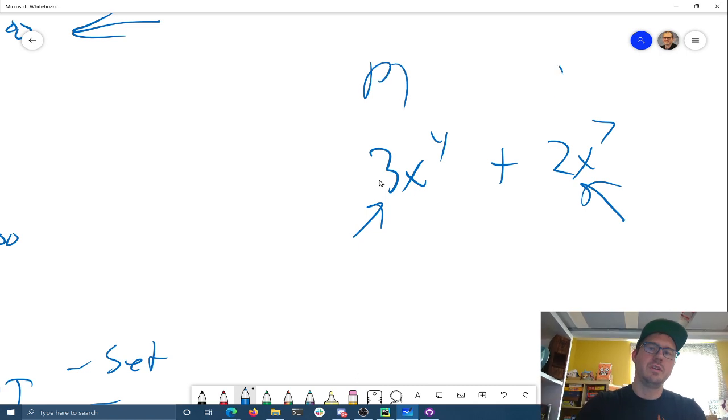So if this is P1 and this is P2, they don't change. We get a new result back. So when you add together, you get a new result back. When you multiply, you get a new result back. When you integrate, you get a new result back. When you differentiate, you get a new result back. So don't change the original. Don't change the originals, just make a new polynomial with the result. So everything is a new polynomial.